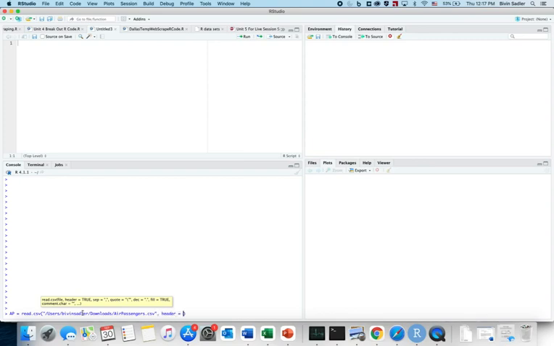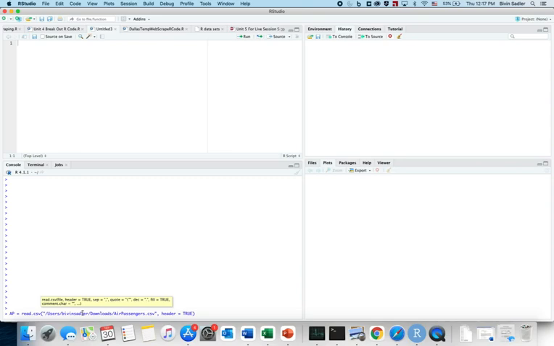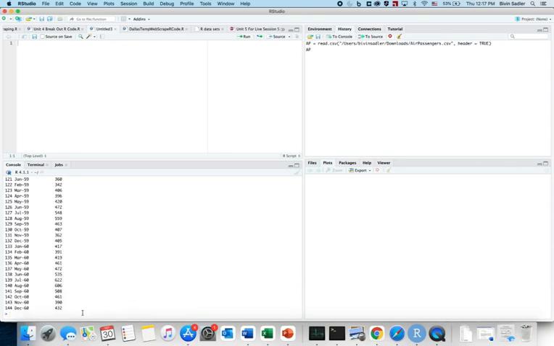And then remember to put header equals TRUE so that it knows that the first line is not data, but the column titles. So if I do that, and then I click on this, I can check to make sure that AP is there. Great, there are all the air passenger data.